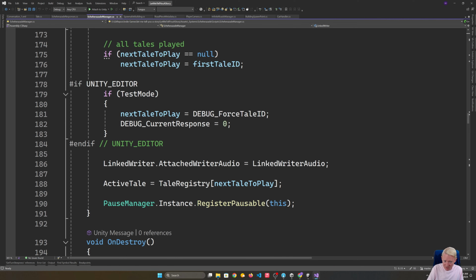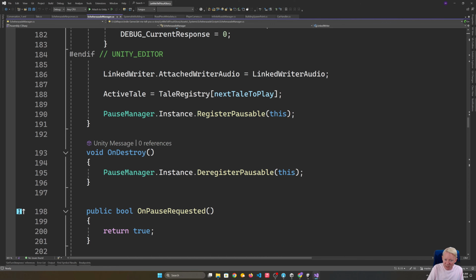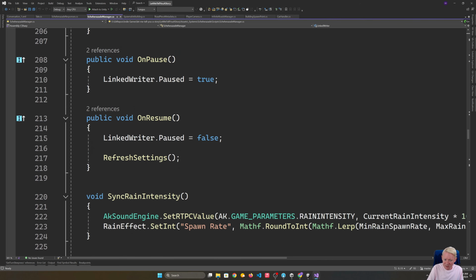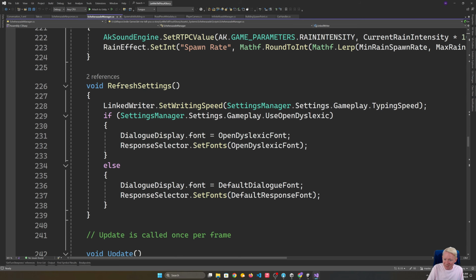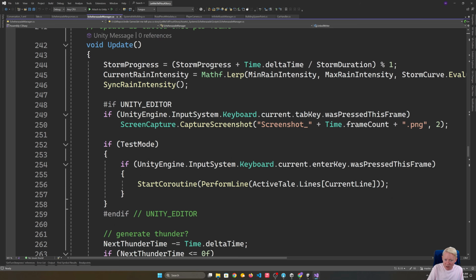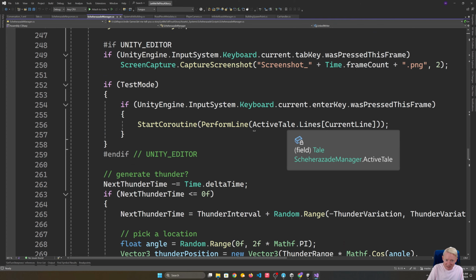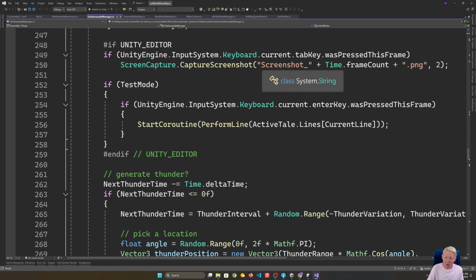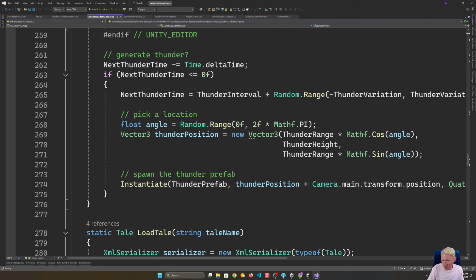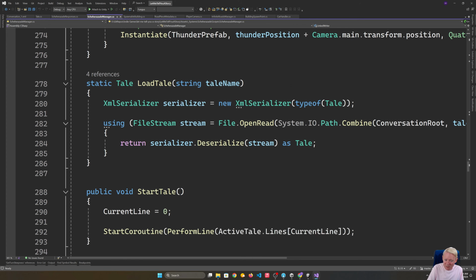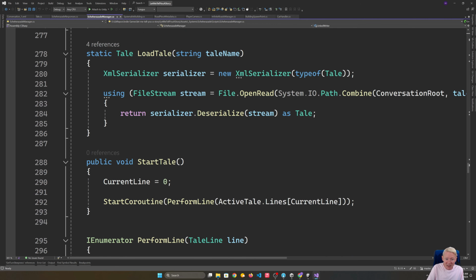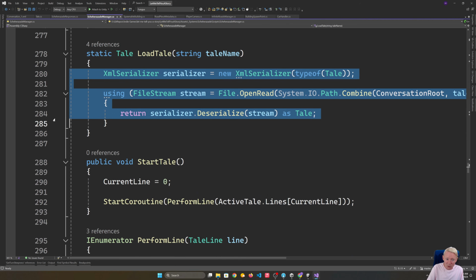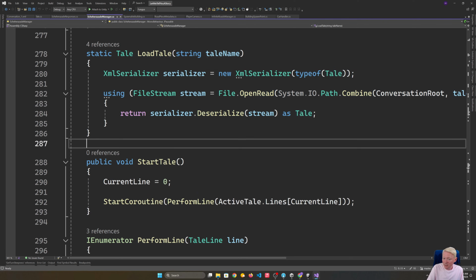I had a couple of debug things for being able to easily force a particular tail. Rain intensity I could mess with as well. That was just a handy thing. My usual stuff that I often have for making it very easy to grab screenshots. Random thunder generation as well. Always handy. This is all that was needed to load those XML files into these classes.